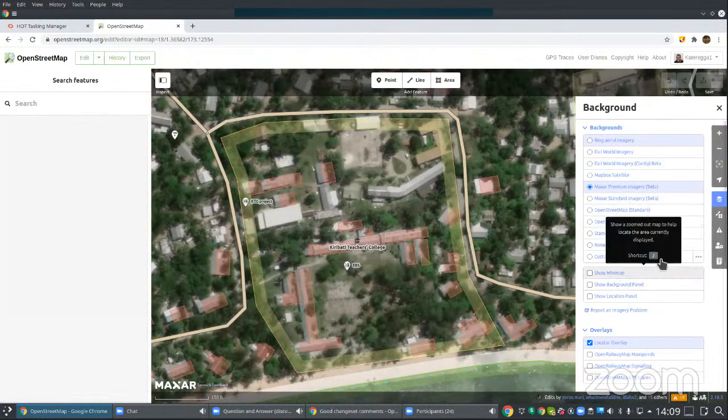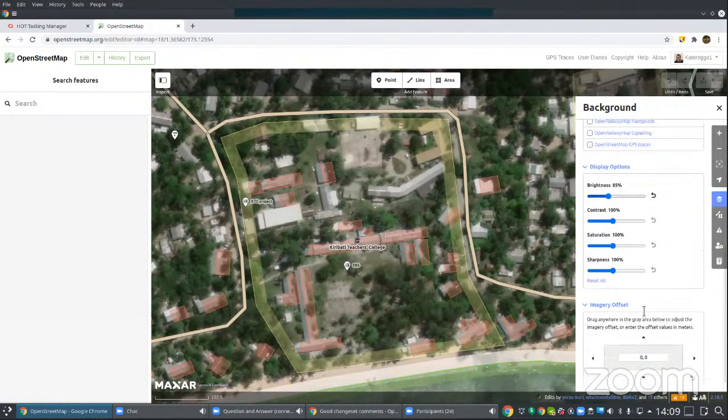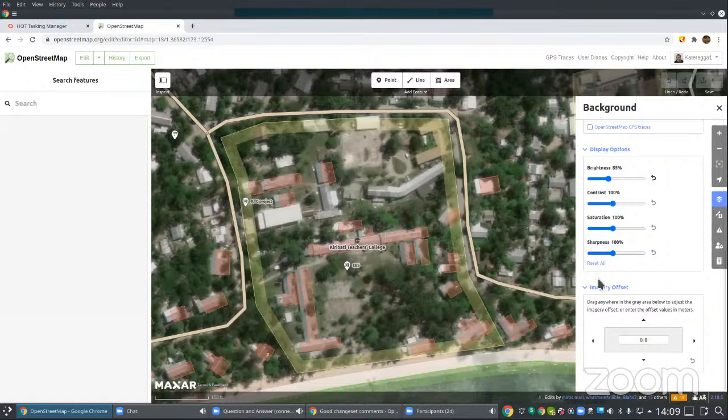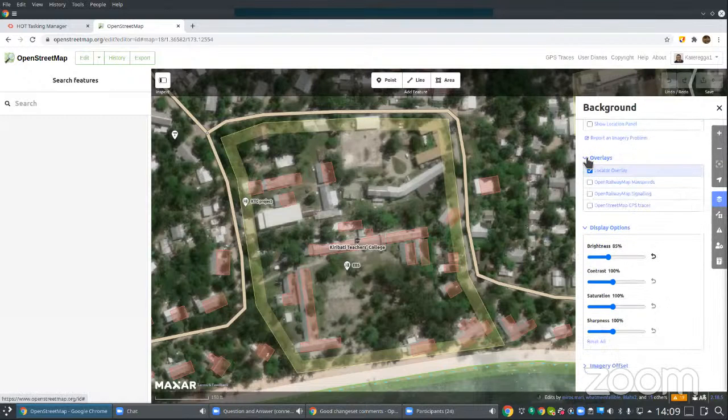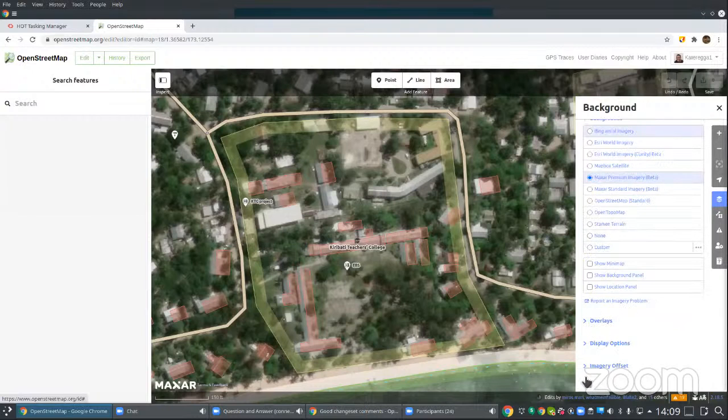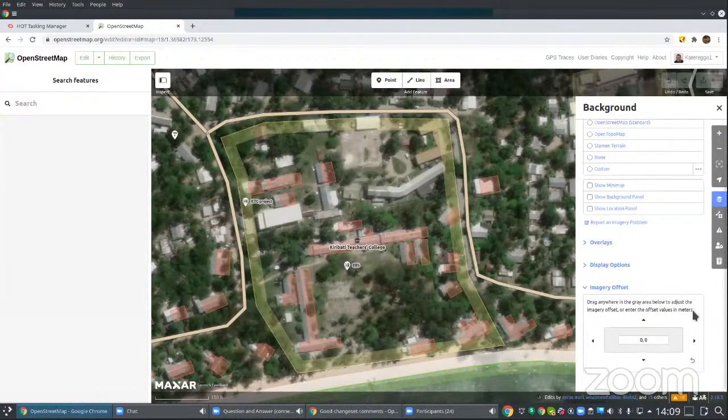So what I will do is go to my background settings here. Right below here, there are a few more options. There are display options, there's overlays. So I'll go to imagery offset here, and that is going to give me an option to correct the offset.